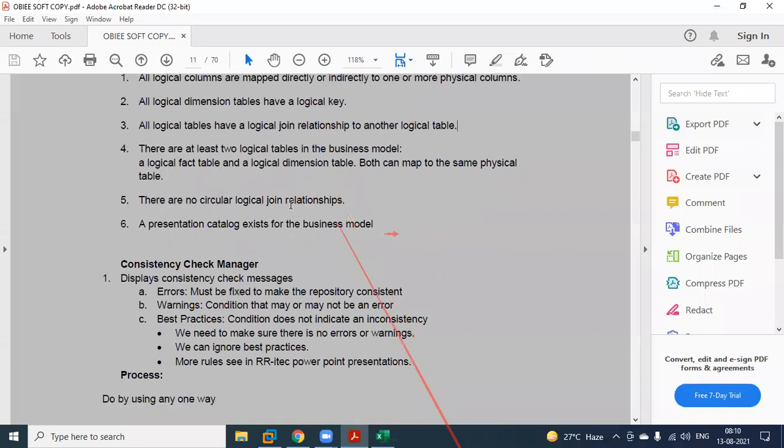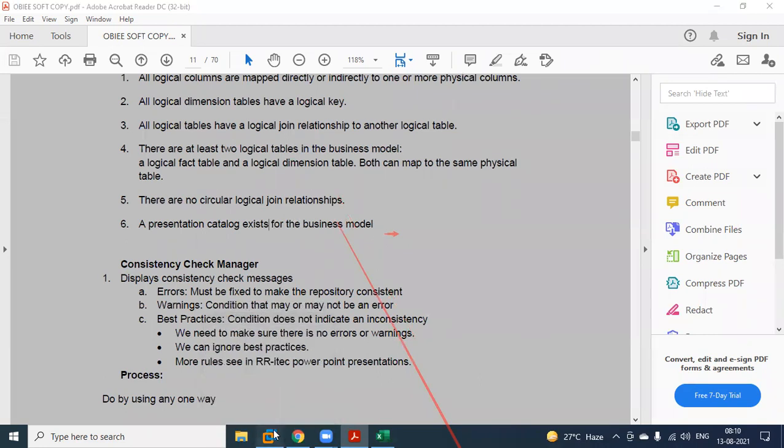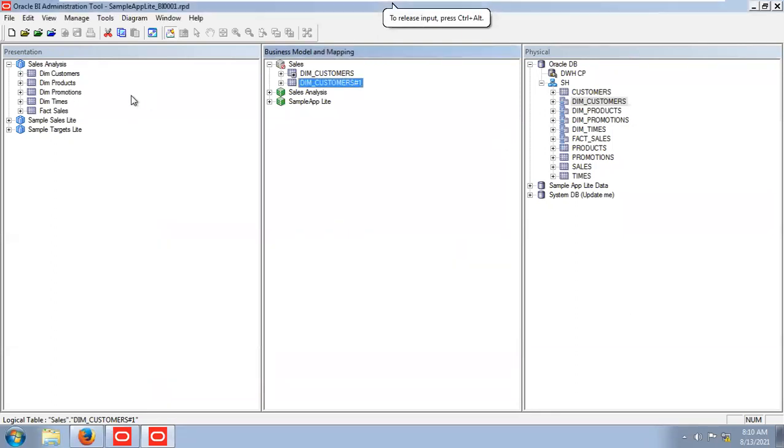There are no circular join relationships. This circular join information we will discuss at the alias table, then you can understand better. In this last point, you can see presentation catalog exists for the business model. Presentation catalog means subject area. Both we can call subject area or presentation catalog, exist for the business model. That means here you created the business model, but you did not create any subject area.